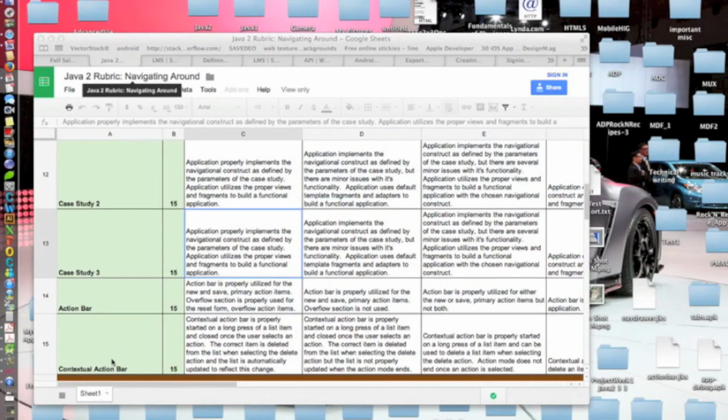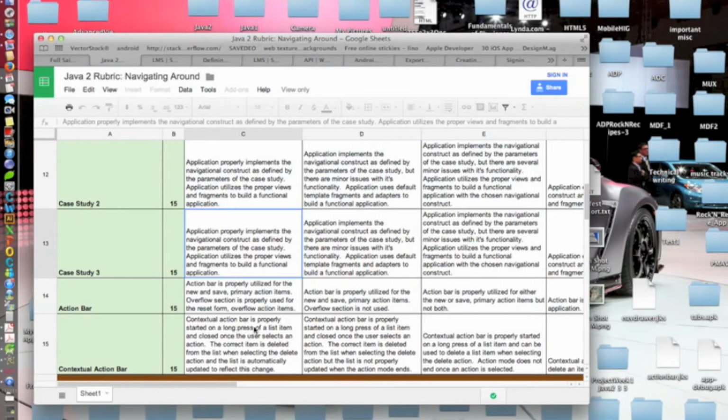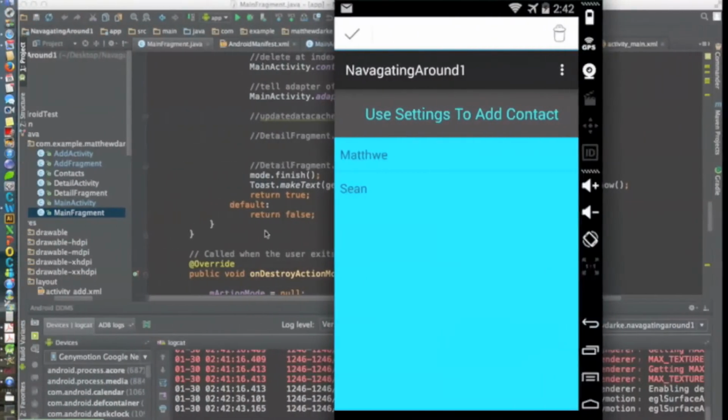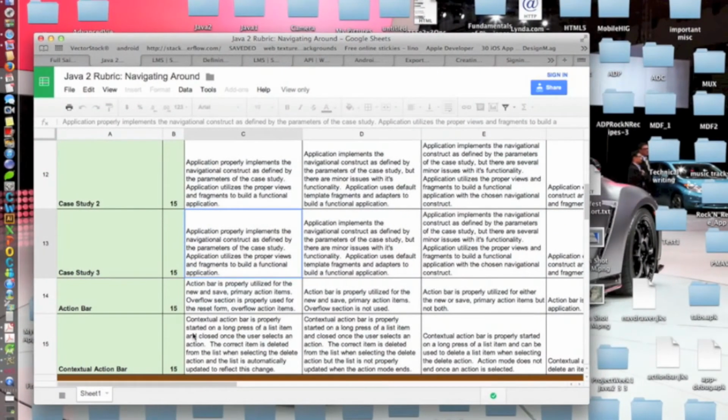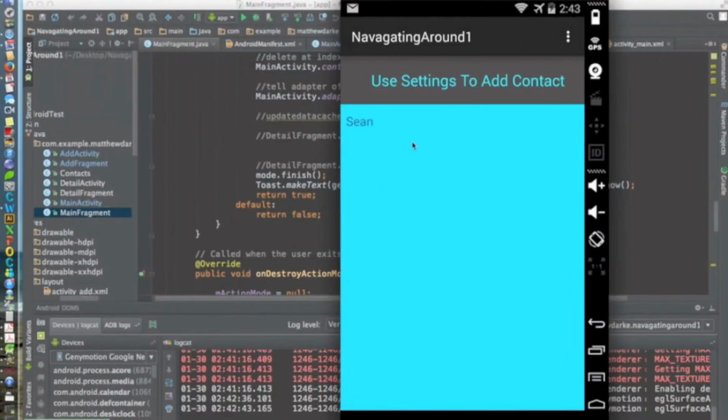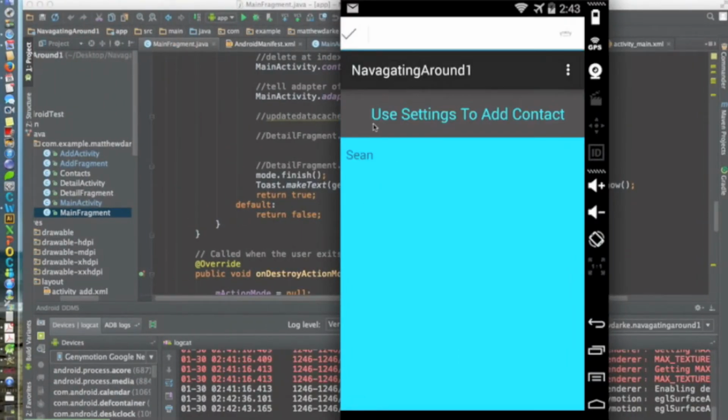The contextual action bar is properly started on a long press of a list item and closed once the user selects an action. Yes, it started on a long press and closed once the user selects an action. So if I select that action, it closes, or if I select the delete action, it closes. The correct item is deleted from the list when selecting the delete action, and the list is automatically updated to reflect this change, which is exactly what happened here.